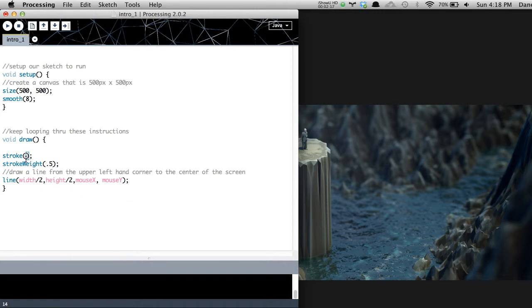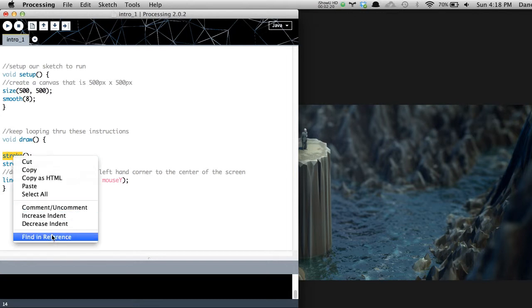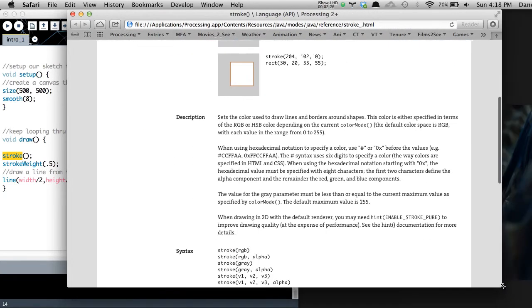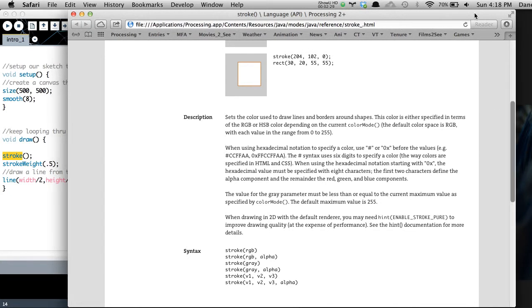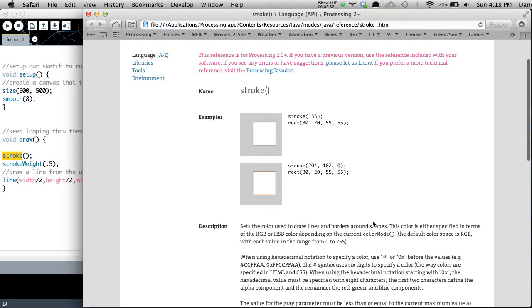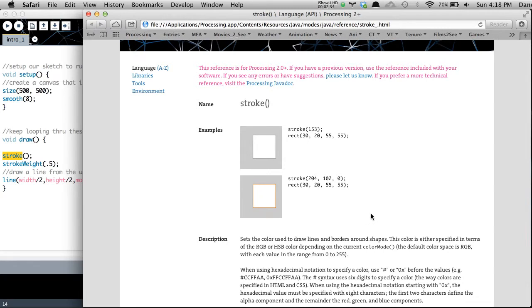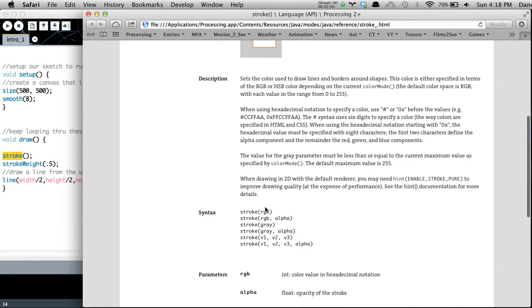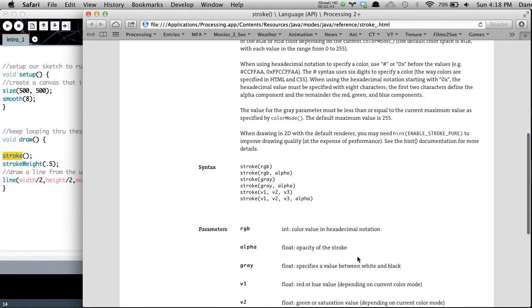Now stroke, let's go ahead and pop up the reference. And let's resize this a little bit. Okay, so just like other functions that you would have in the language here with Processing, you can have multiple parameter sets, I guess is the way. The syntax for the parameters can be different. So we can put in RGB values or gray values or RGB with alpha. So let's just look at how you would do that.